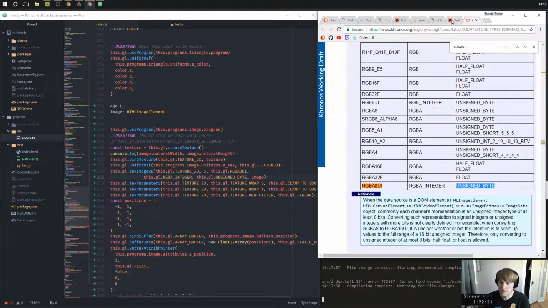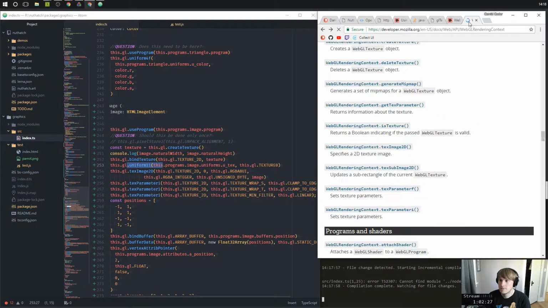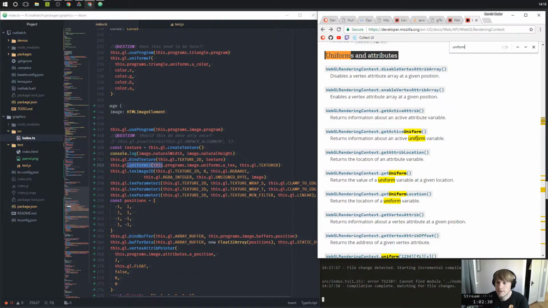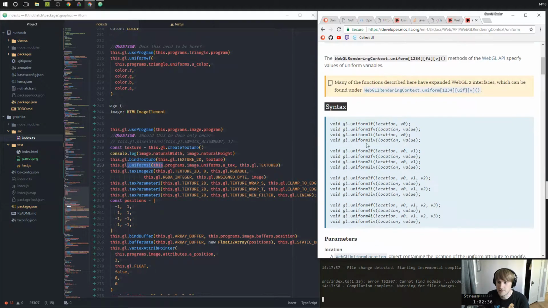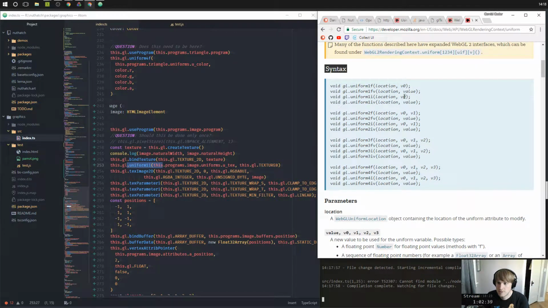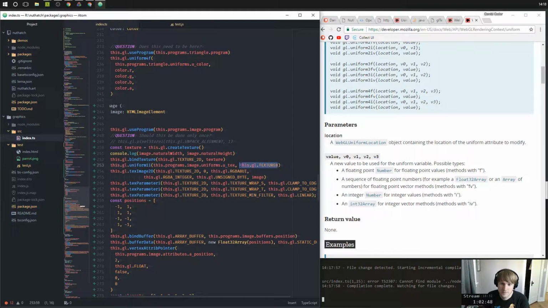Now let's go fix uniform 1i. Okay, uniform, there we go. Uniform 1i fits into here. A new value to be used for the uniform variable. Possible types. Where does 0 come from, though? I feel like this is exactly what I want. I want to put in a texture at 0.